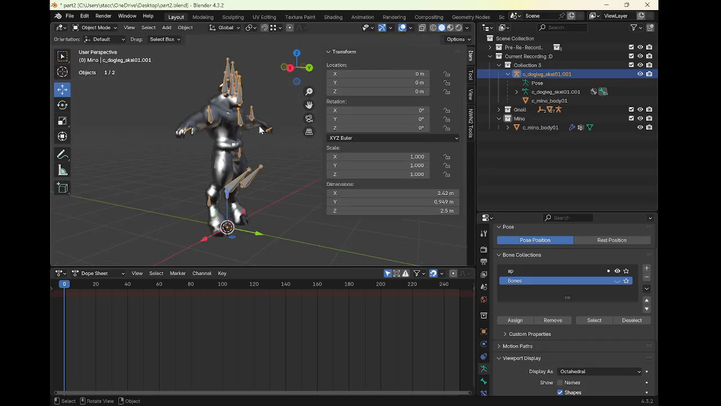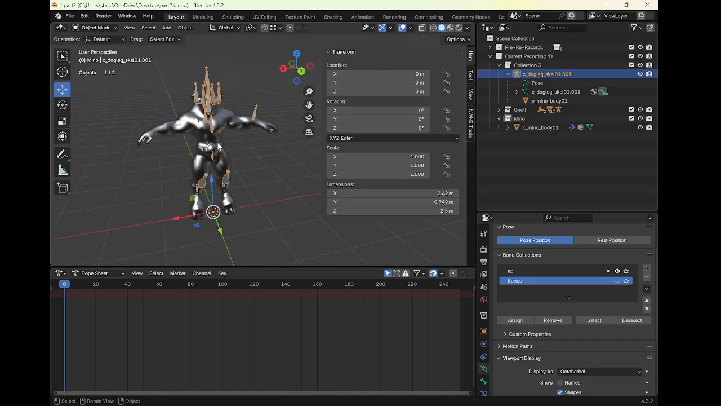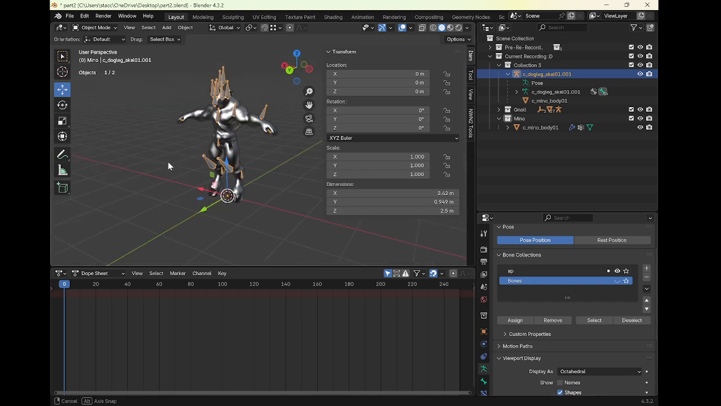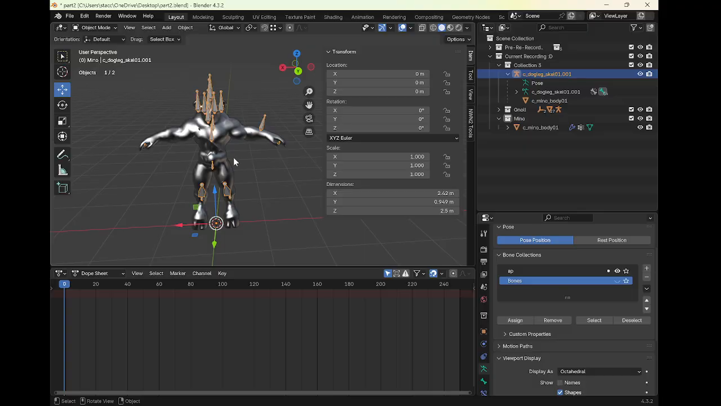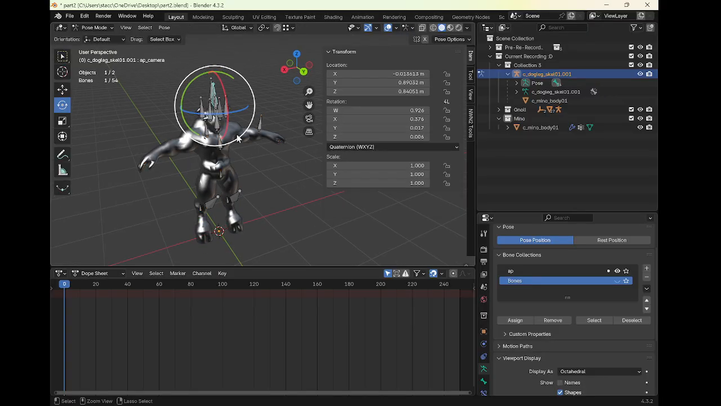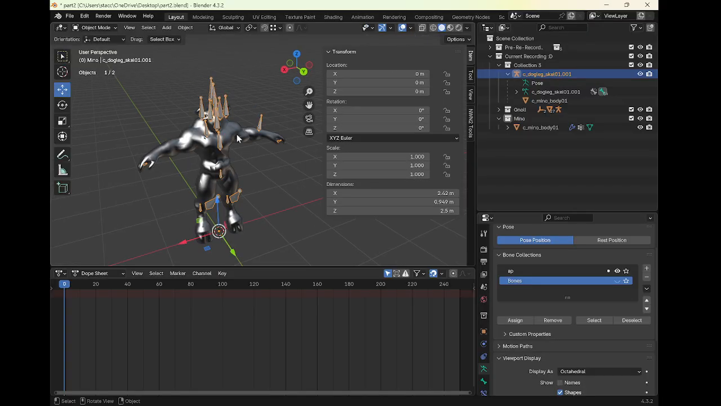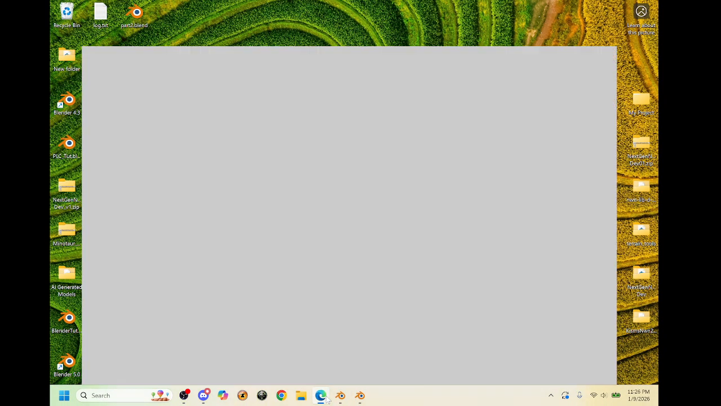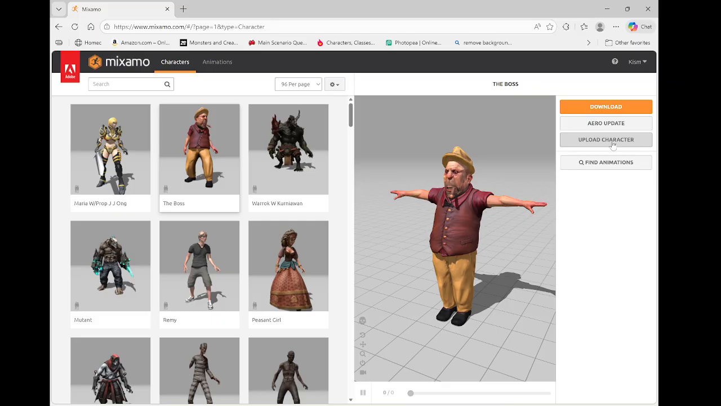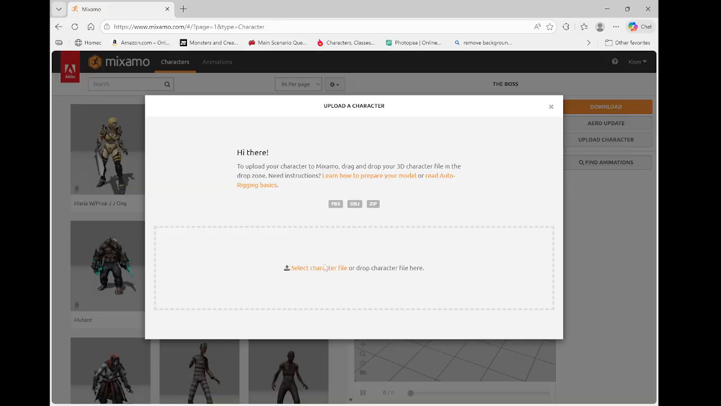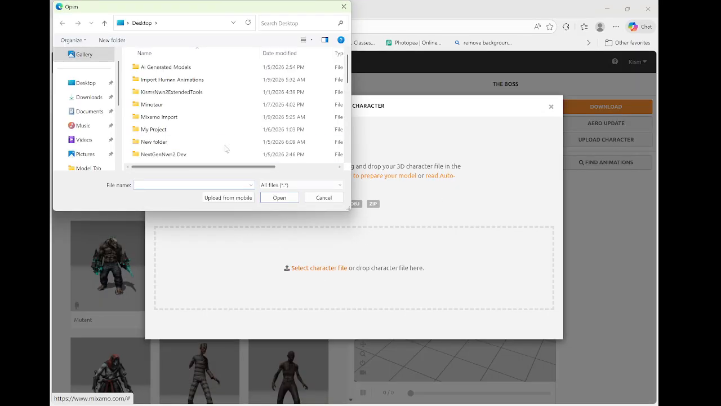Alright, so now we have our monster. I do want to add a couple more bones, but I'm not going to. That's number 2, later rig, and number 3 would just be going to Mixamo here, click in this upload character, select your character file.